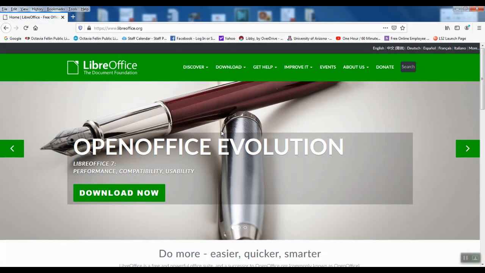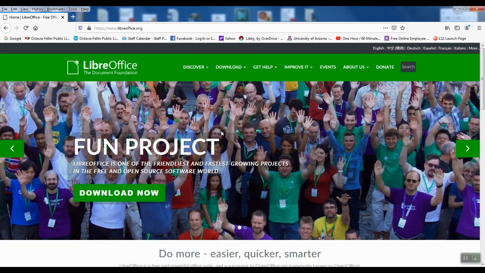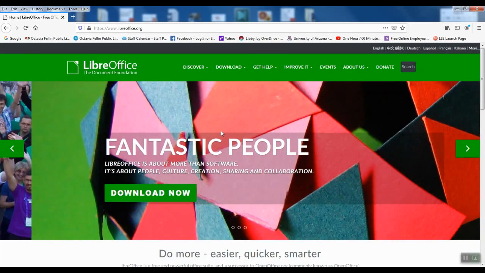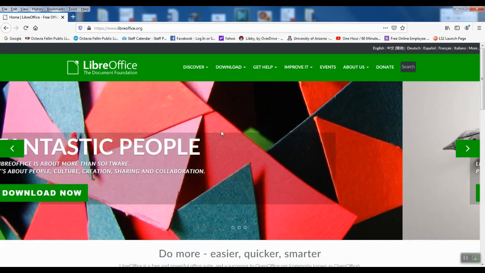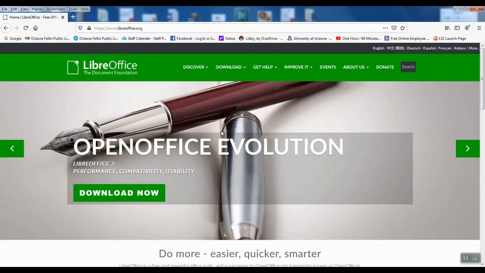So this is open source. That means that the tech community has worked together to create this software, and they don't charge. It's open for people to make improvements on, make changes to, or download as is and just use it.